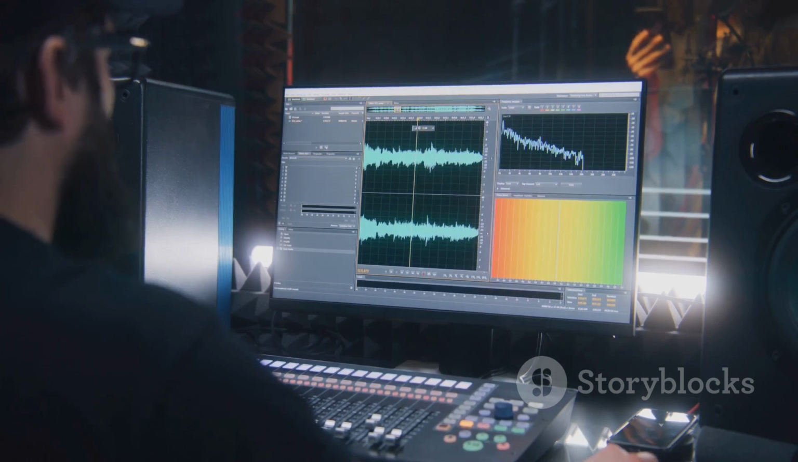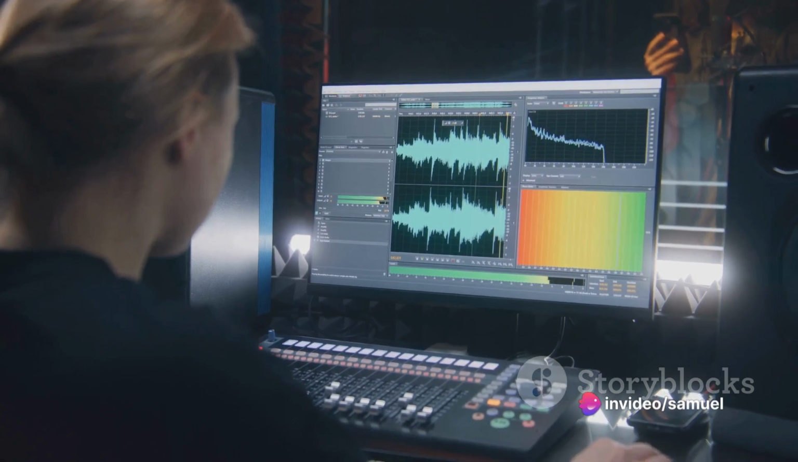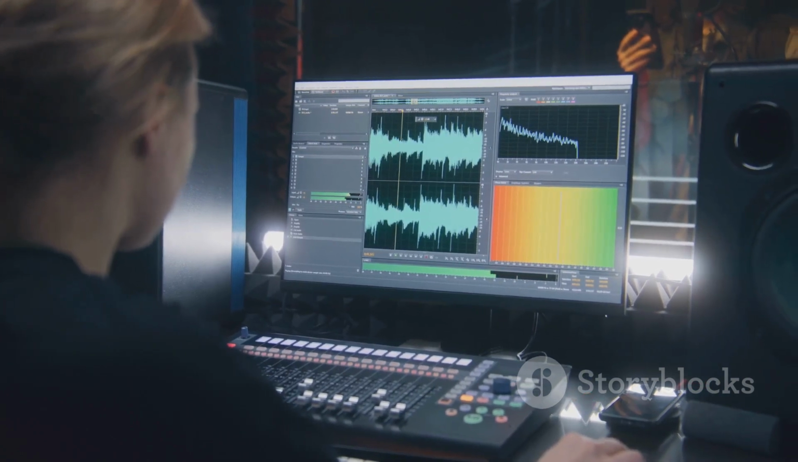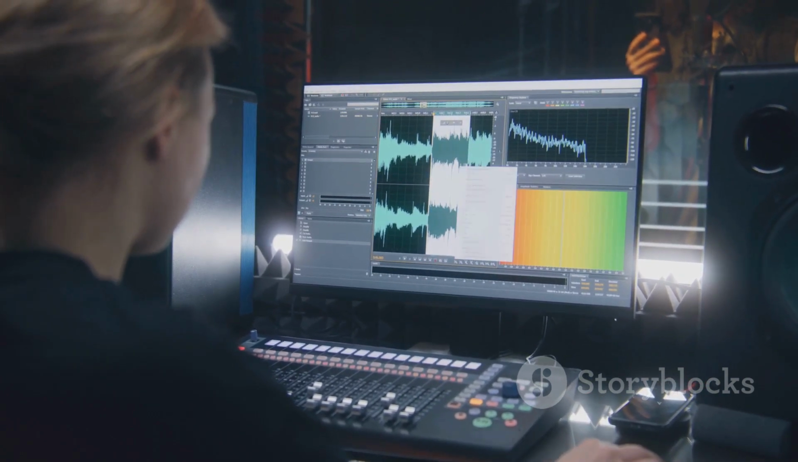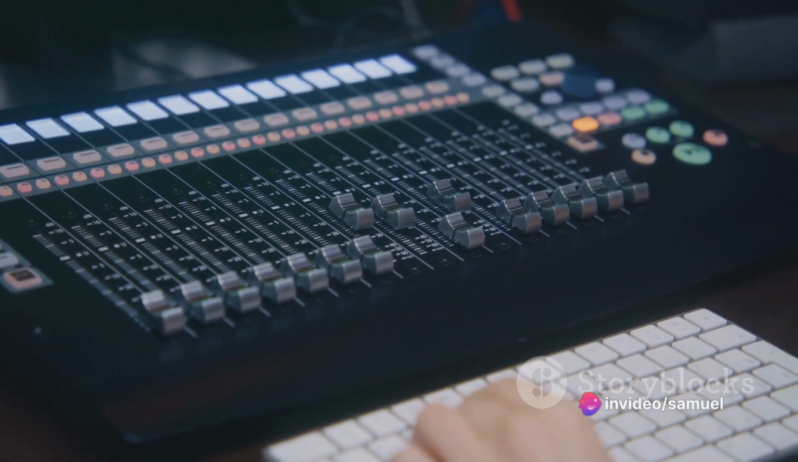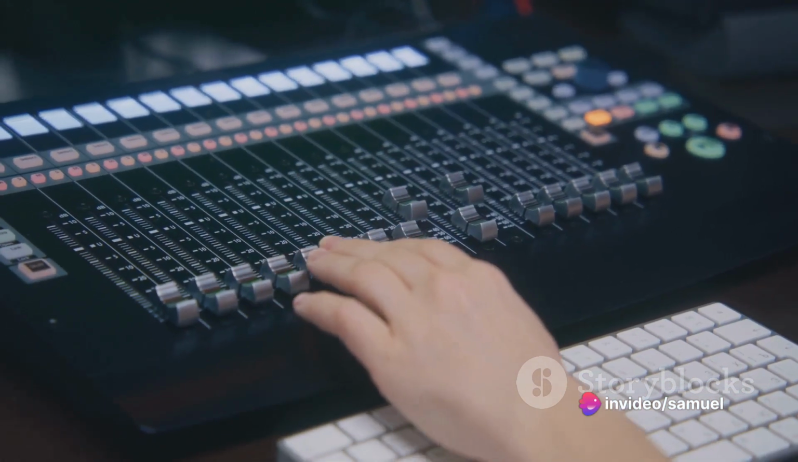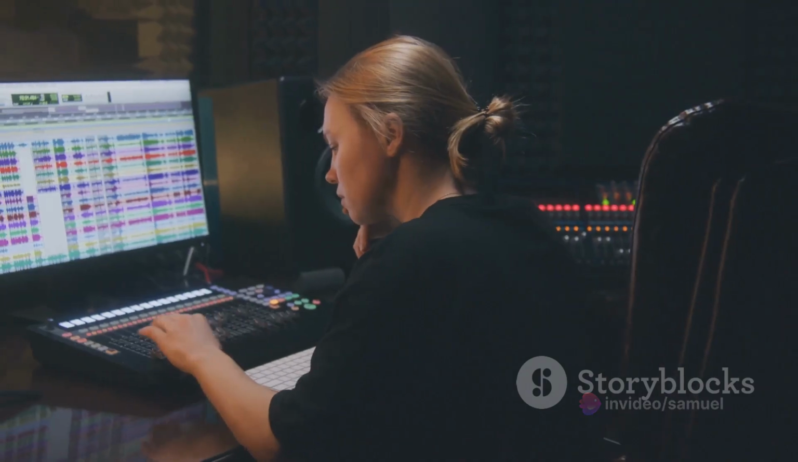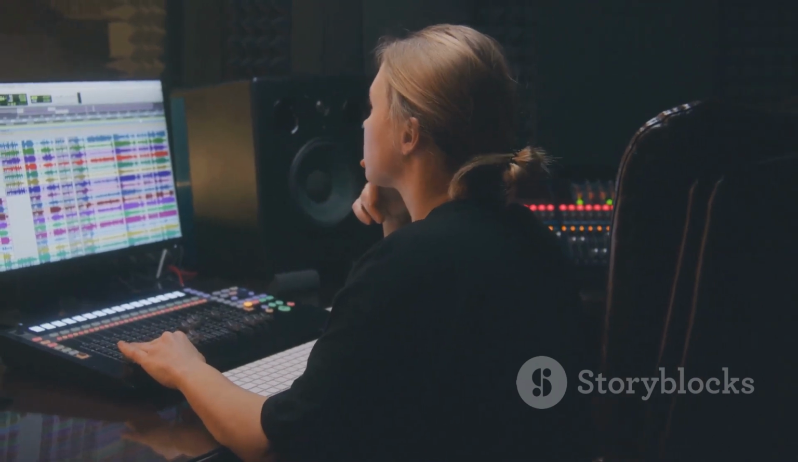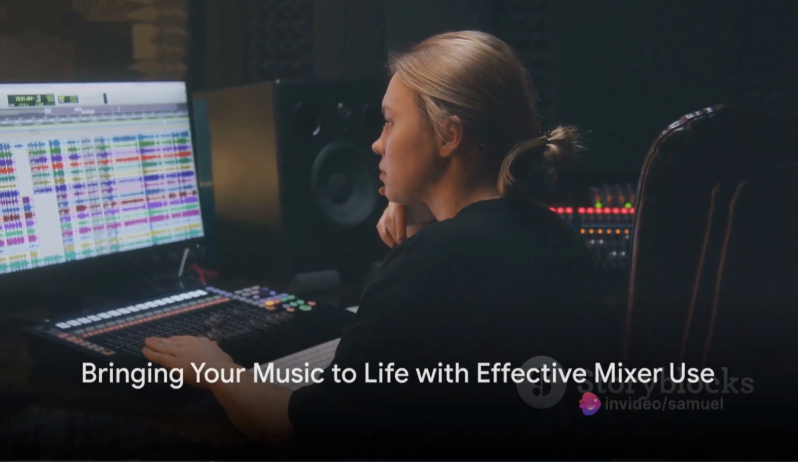And let's not forget about the mute and solo buttons. These handy little tools let you isolate tracks so you can focus on one element of your mix at a time. Need to fine-tune the vocals without the distraction of the drums? Just hit the solo button. Want to see how the mix sounds without the piano? Hit the mute button. Mastering the mixer is like learning a new instrument. It takes time, practice, and patience. But once you've got the hang of it, you'll find that it's an incredibly powerful tool in your music production arsenal. Learning to use the mixer effectively can bring your music to life.